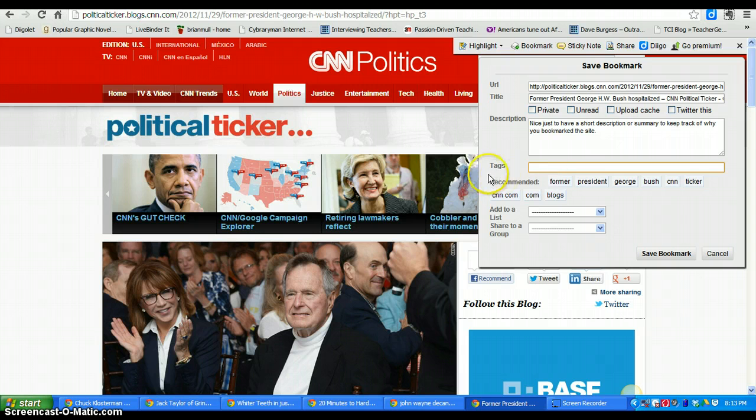Tags. Tags are very important because they help you stay organized. It's just like on Edmodo. The tags are handy. Now they give you recommended tags that usually won't work so hot for your purposes.